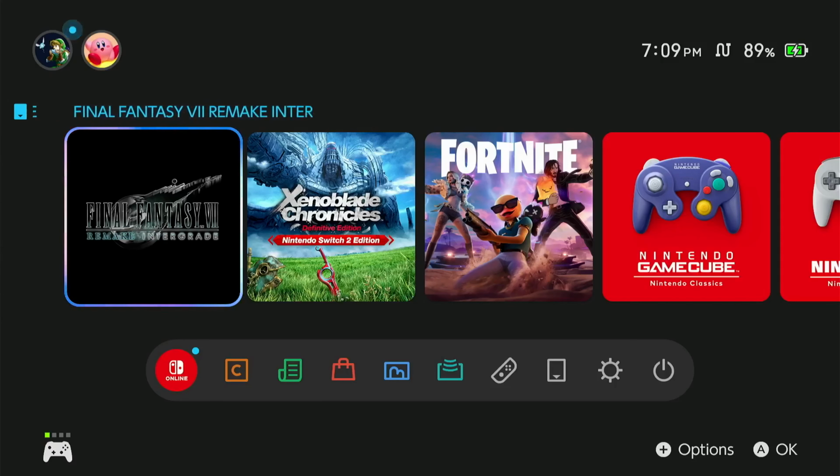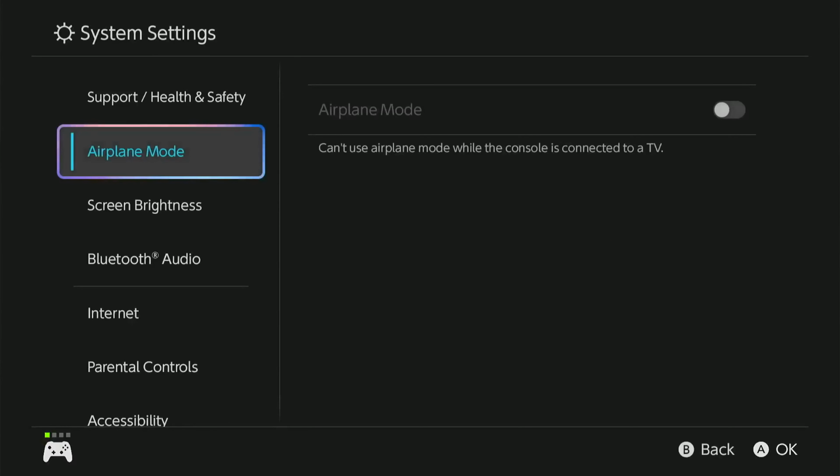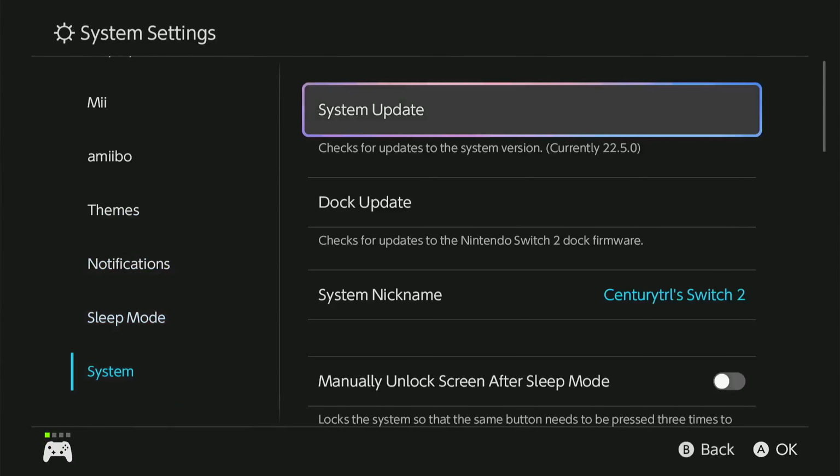First, make sure your Switch 2 is connected to the internet. And once it is, go over to your system settings and go down to the system tab right here and select system update. Your console will check Nintendo servers to see whether a newer system version is available. If there is an update, the download will begin automatically. Follow the on-screen instructions to install it.